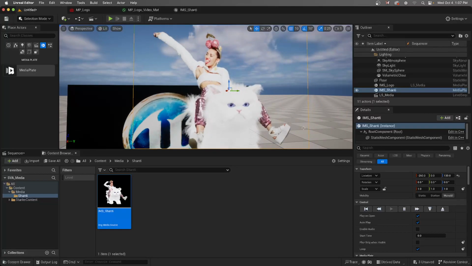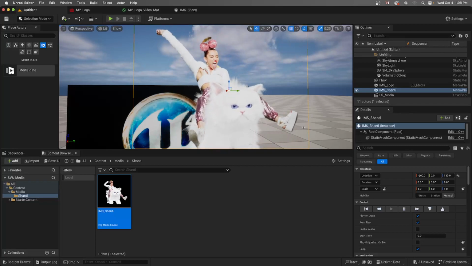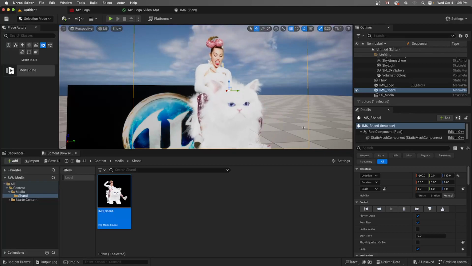So again, this is great that we have the video file playing, but we need to put it on our timeline so that it works in our world and when we render it.